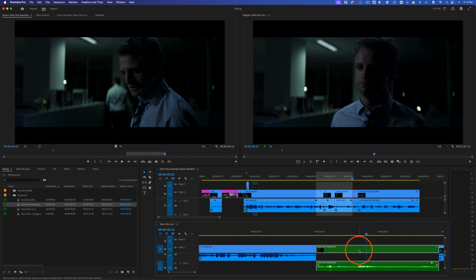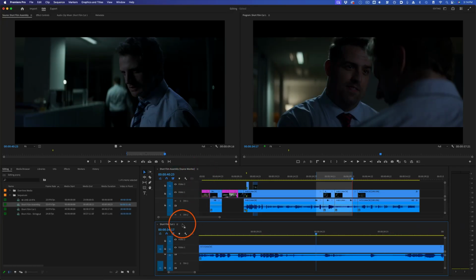Now notice what happened here. It's one clip and it's green. This is a nest, and by default, unless you change it, you're going to get nests when you do these types of inserts and overwrites from other sequences. So to turn that off, because I want all the original clips, right? I'm going to hit undo. And in order to change that, we want to turn off this switch right here.